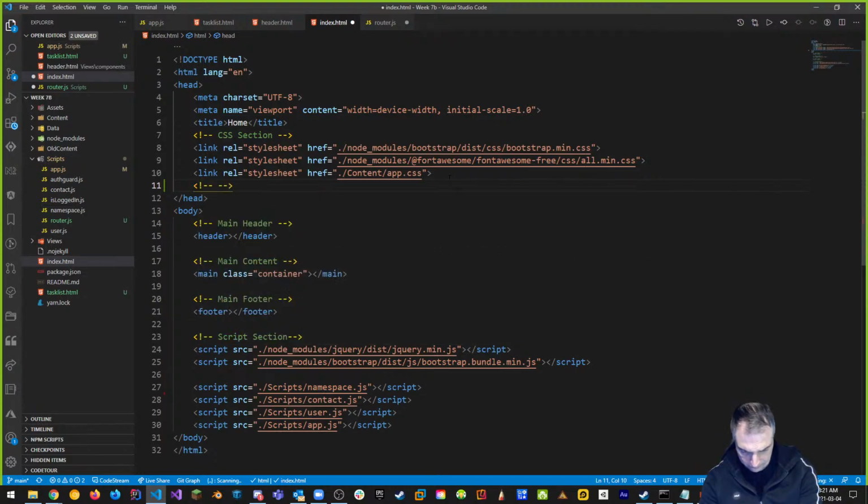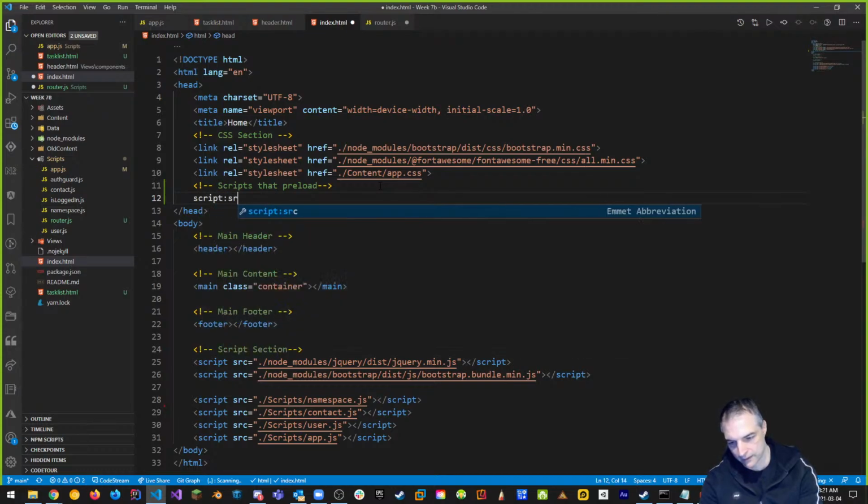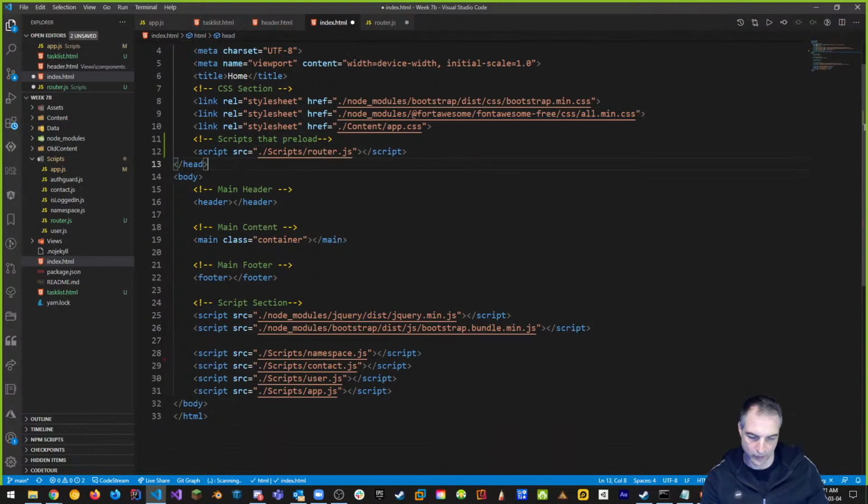So this is kind of our preloading scripts that kind of run before my page loads. Scripts that run that preload. So we'll call them preload. Okay. And the one that I want to run is going to be /scripts/router. So my router is going to basically act like an interceptor.